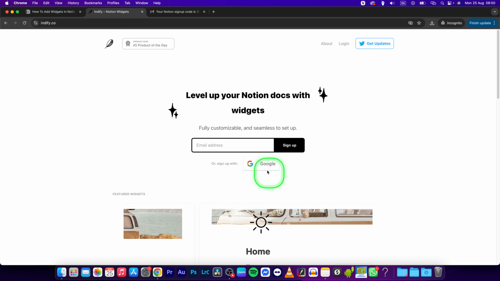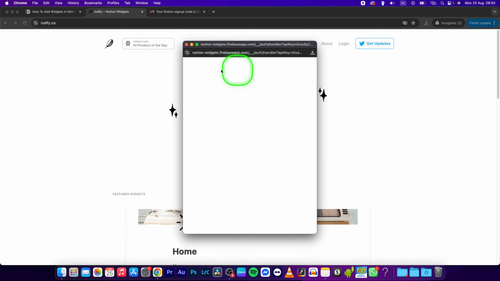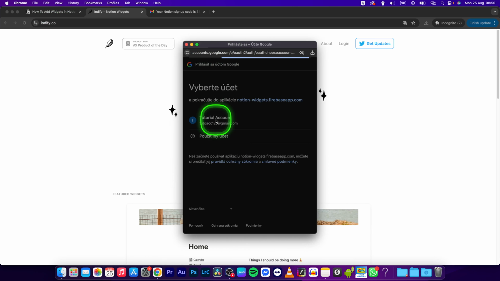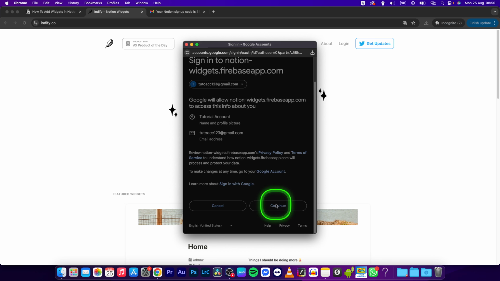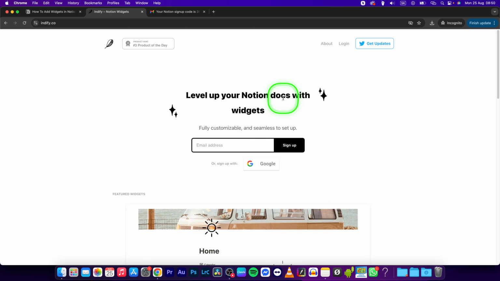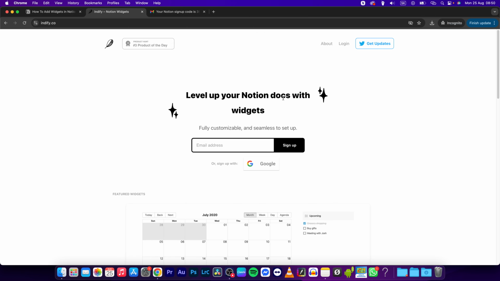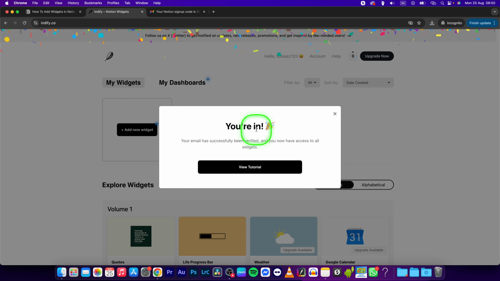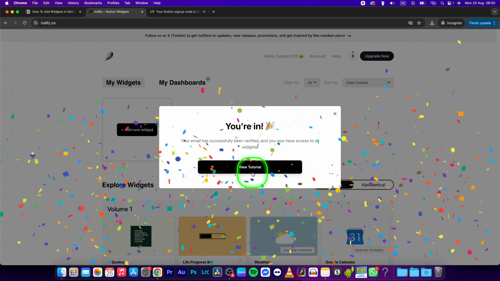Here click on sign up with Google and it will open up this window. Here in this window choose your account and press continue. Now it will load up for a bit and it will connect this account to your Google account so you can use the widgets in Notion.